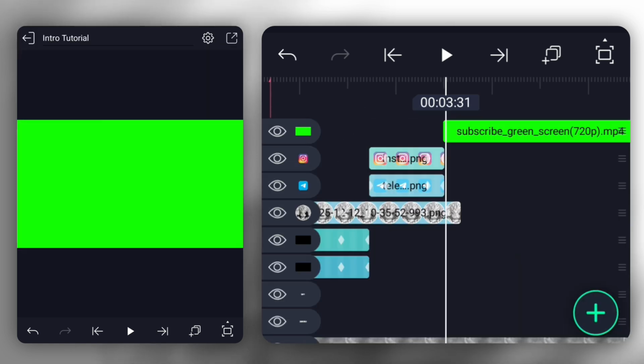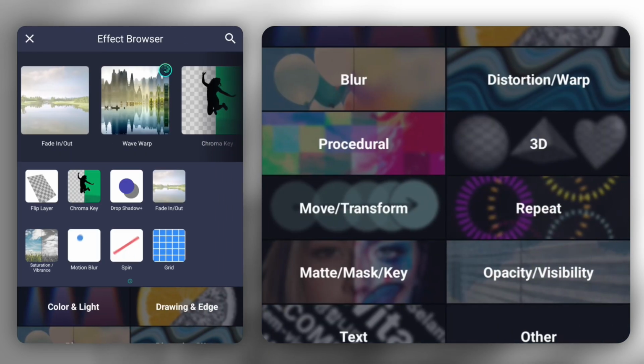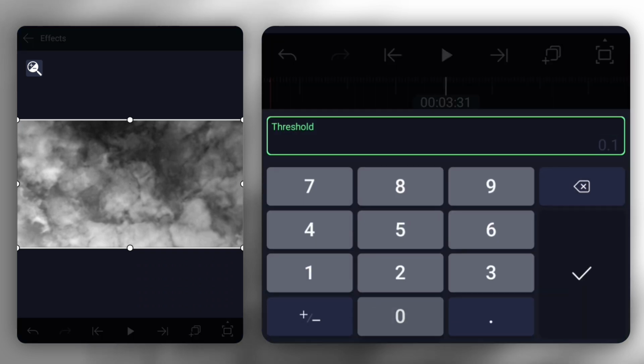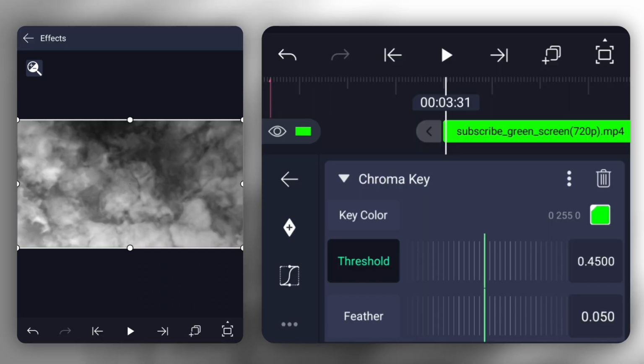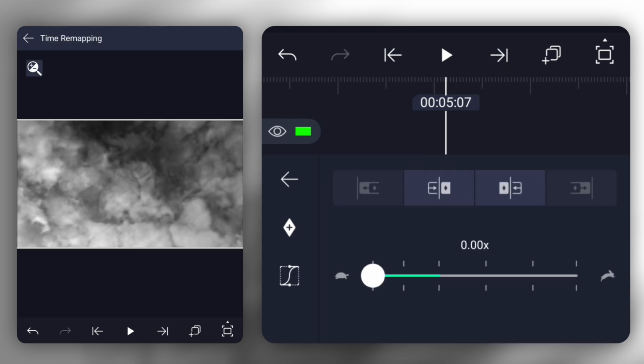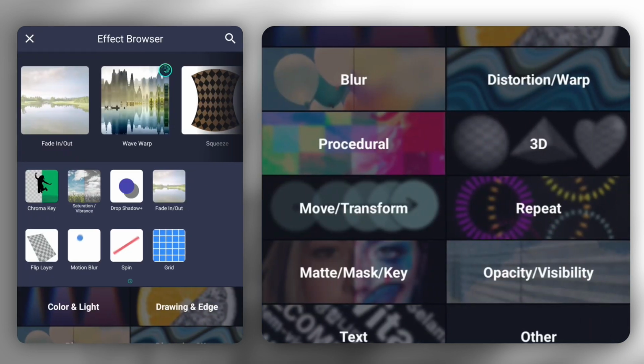Now add the green screen subscribe and like animation. You can download it from the link in the description. Apply chroma key, select green, and adjust the threshold to 0.45. Enable speed and set it to 4 times. Add the flip layer effect to this animation.